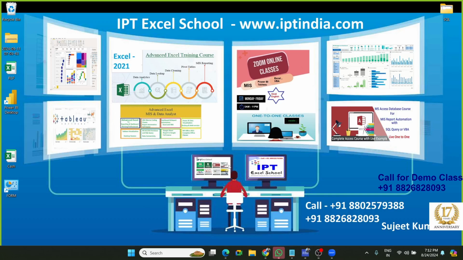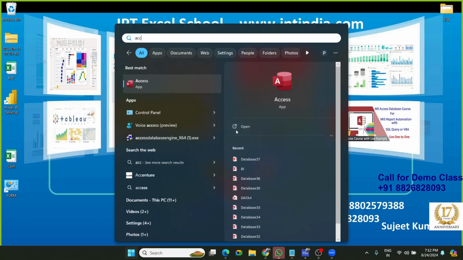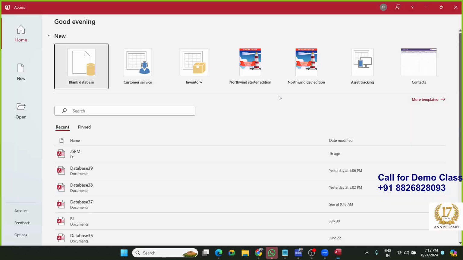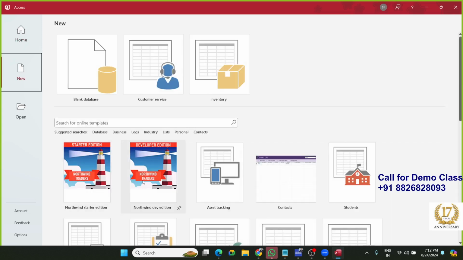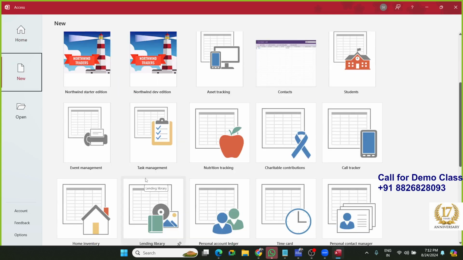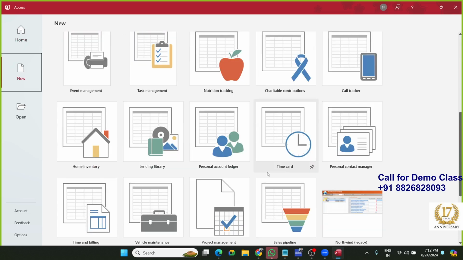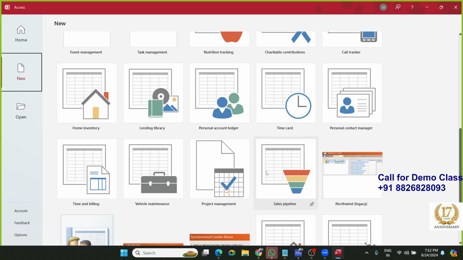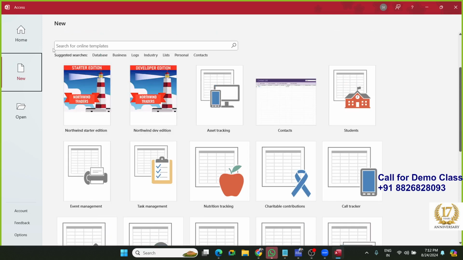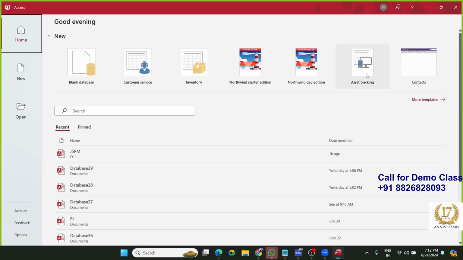So first, understand the MS Access data connectivity. We have opened MS Access, and when you open it, here are your recent files, and here are the templates. Last time we told you what a template is, because a template is a ready-made, ready-to-use file for different purposes.